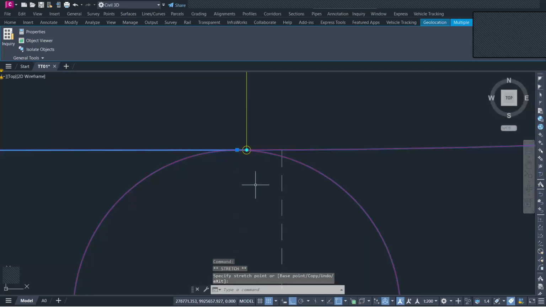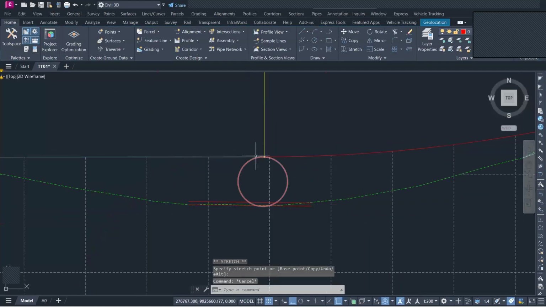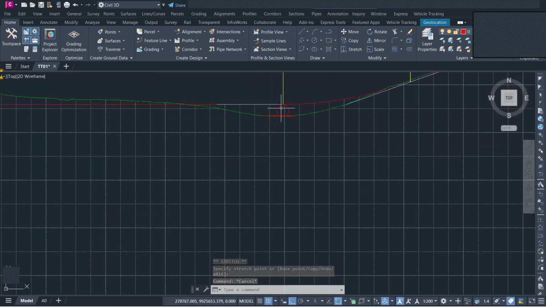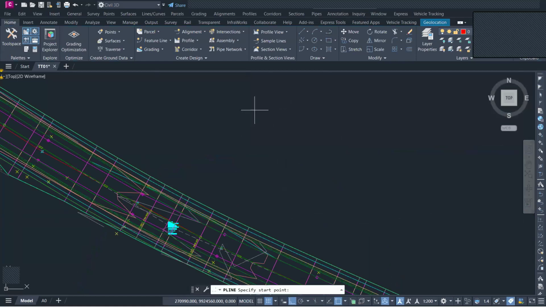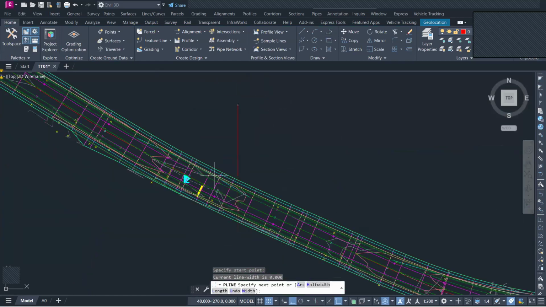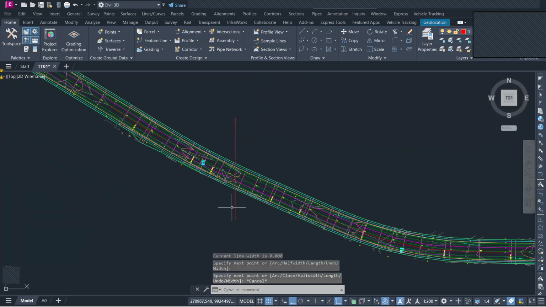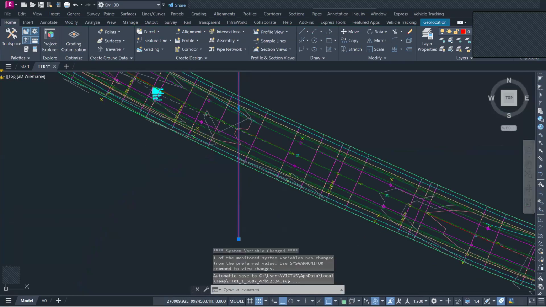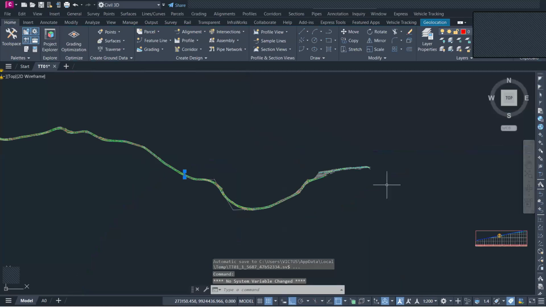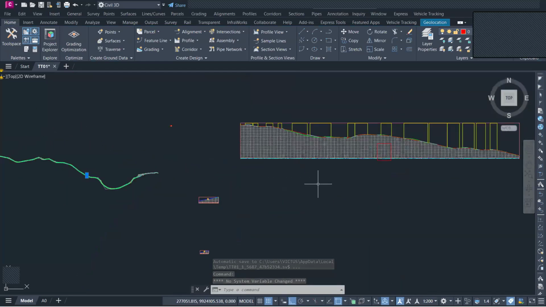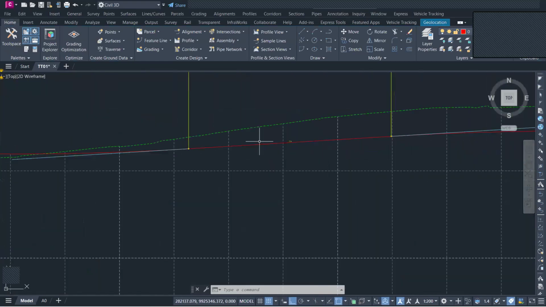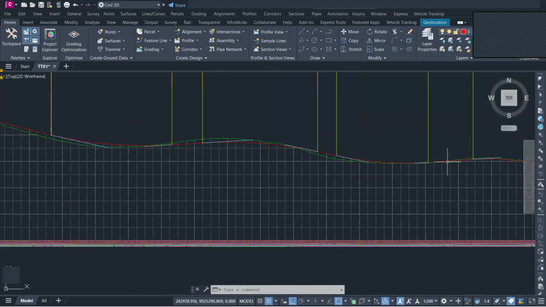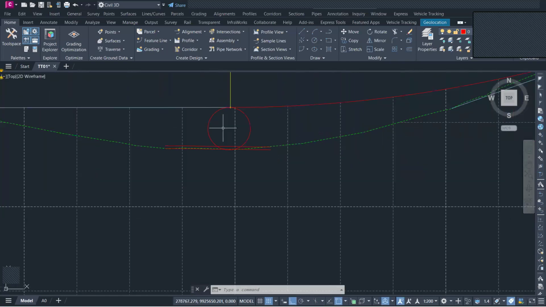Then in the next session, I'm going to show you how to use pipe networks at that very exact point in your alignment. I'm going to have my pipe network here, and once I create it, I can impose it on my profile and show the exact crossing point of that culvert. Where is that culvert? Now I forgot the chainage we were working with. It's here.